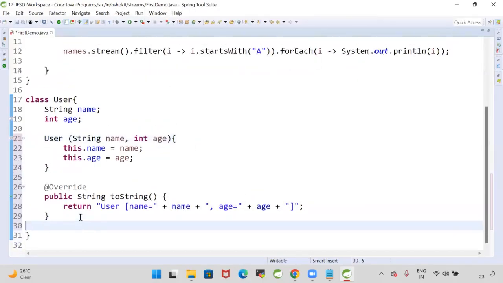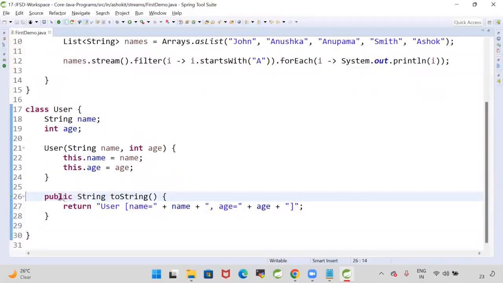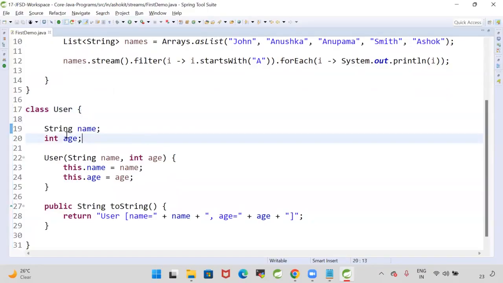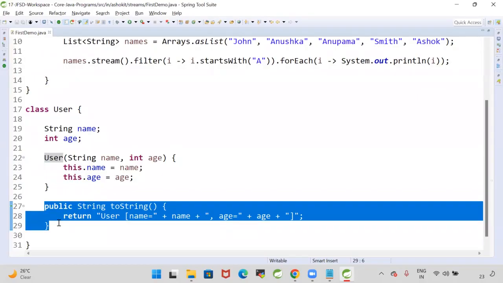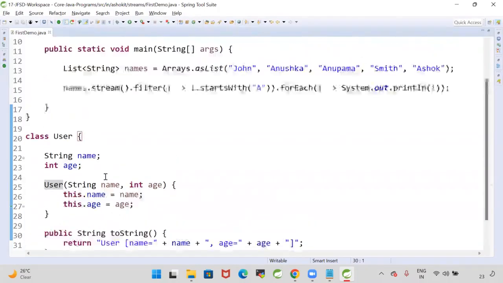I'm overriding the toString method. Can you tell me what is the purpose of the toString method? The toString method is used to print the content of the object. I have taken one User class. In the User class, I have two properties: a name property and an age property. I'm taking one parameterized constructor to initialize the user. Then I'm taking the toString method, which is used to print the content of the object.